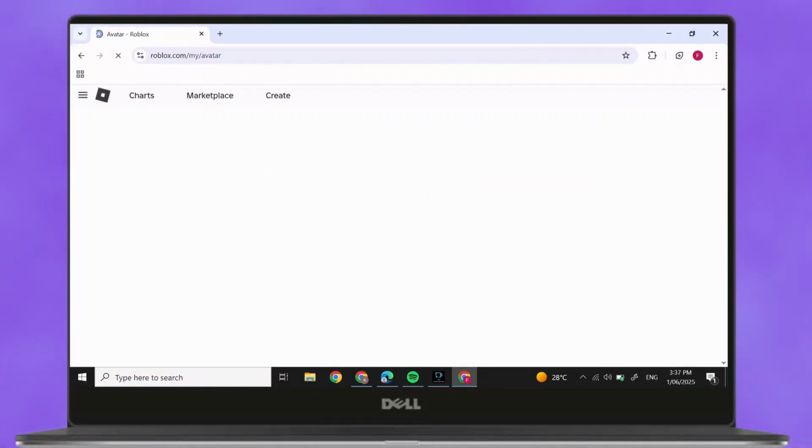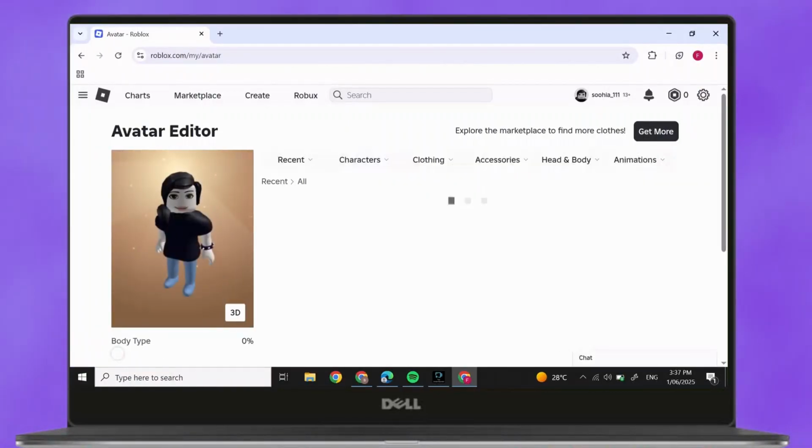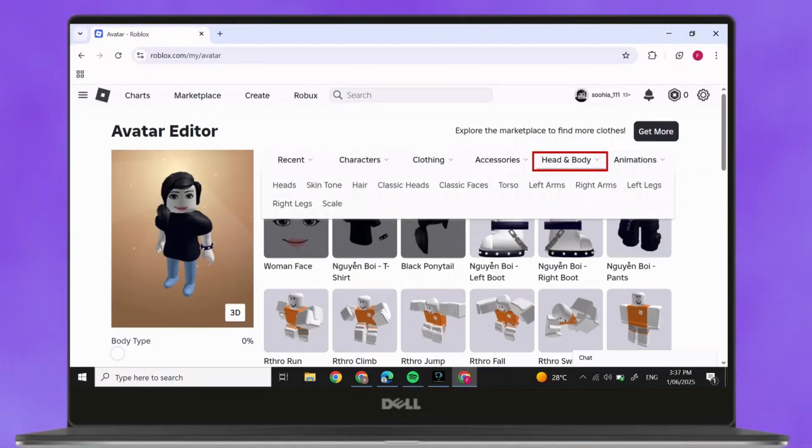After that, you will find this kind of screen pop up. In here, simply click on Head and Body. In here, click on Skin Tone.